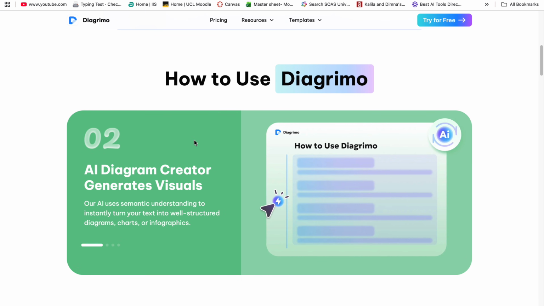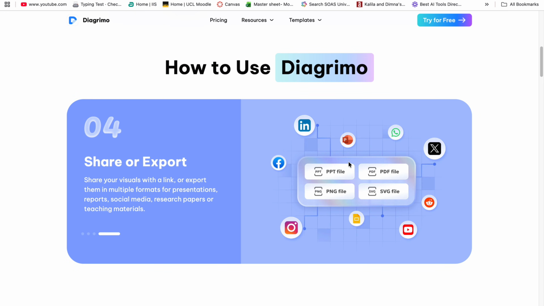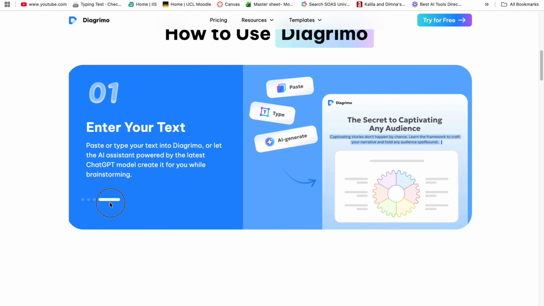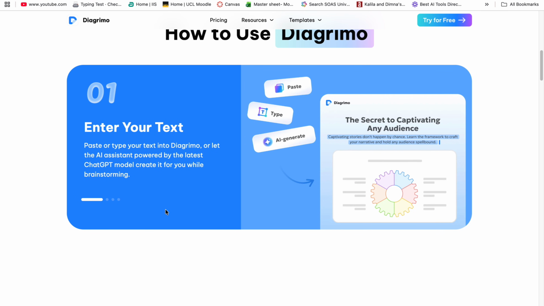You can type, paste, or use the AI assistant powered by the latest ChatGPT model to create it for you while brainstorming to generate your diagrams. Then the AI diagram creator will generate diagrams, charts, or infographics.